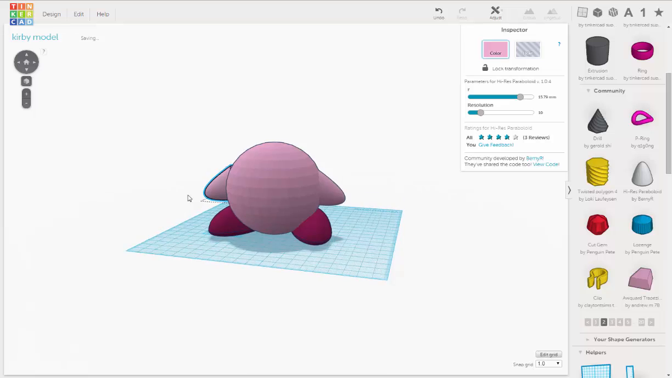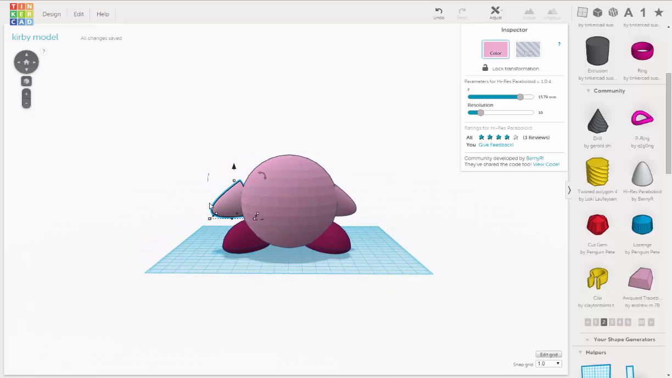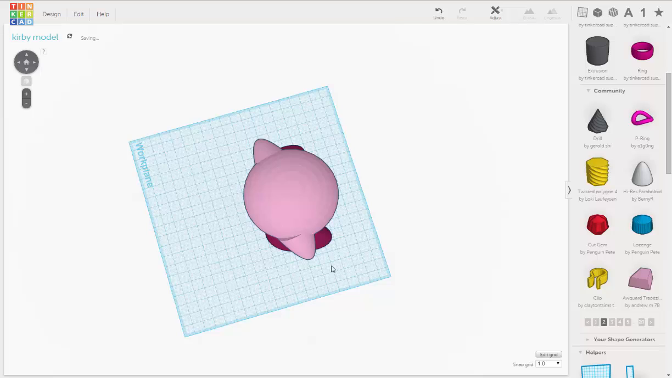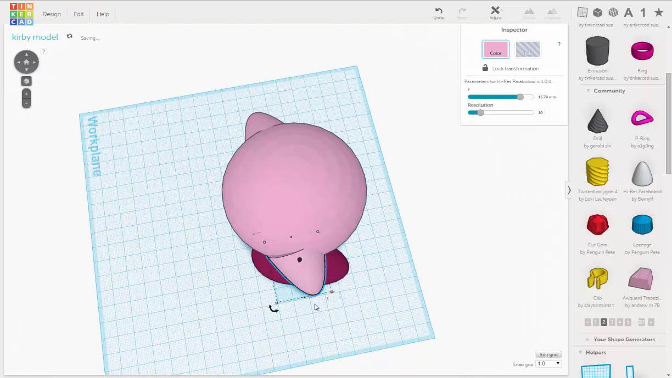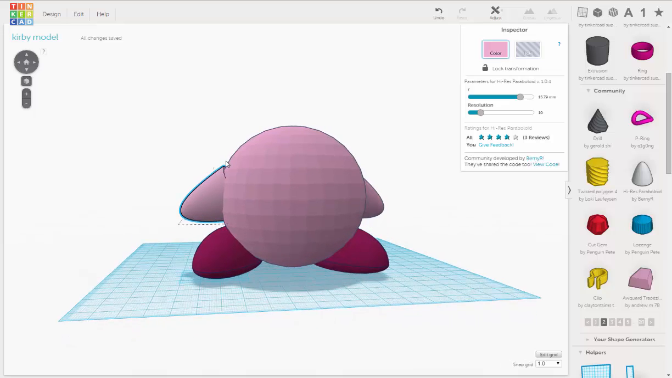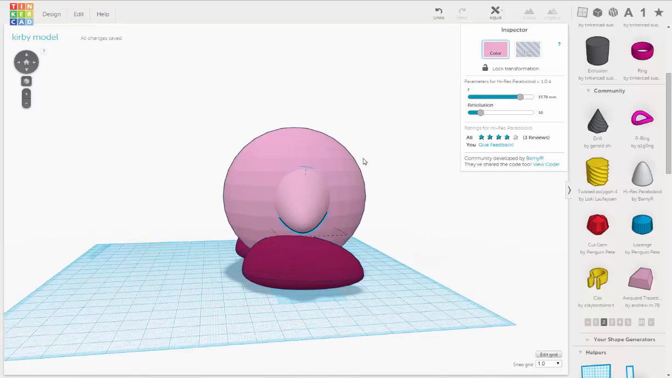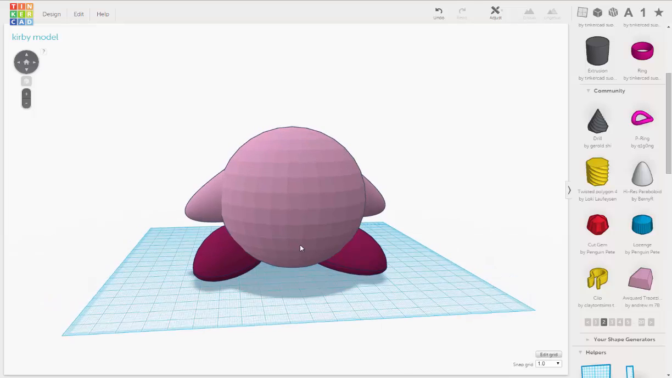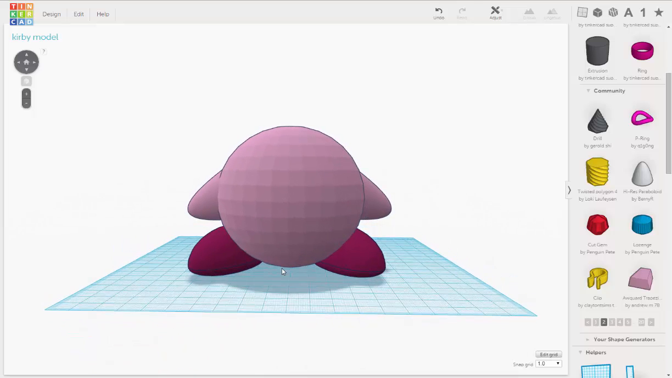Okay. And let's rotate a little bit more. And use the arrow button to move it in. There we go. All right. Almost there. Okay. Now in the next lesson we're going to put in his eyes.